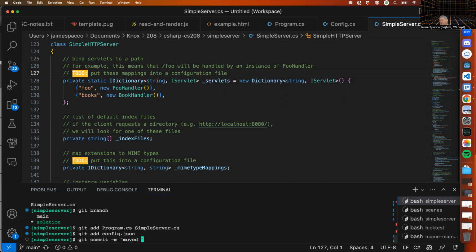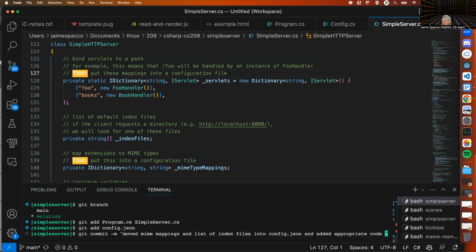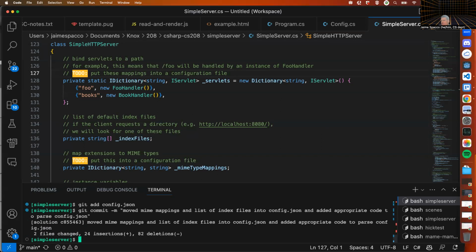moved MIME mappings and list of index files into config.json and added appropriate code to parse config.json. That's a verbose commit, but whatever.